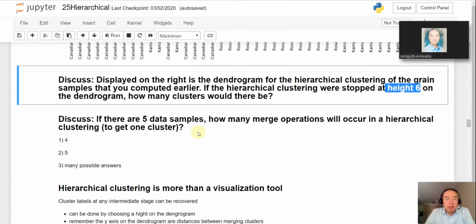Another thing: if there are 5 samples, how many merges do we have to do before we have only one cluster? Think about that. The answer should be 4, because after each merge, we reduce the total number of clusters by 1. To begin with, we have 5 samples, and we can consider those 5 samples as 5 mini clusters. After one merge, we will have 4. Each merge reduces the number of clusters by 1, so we reduce from 5 to 1. There are a total of 4 merges we have to do.